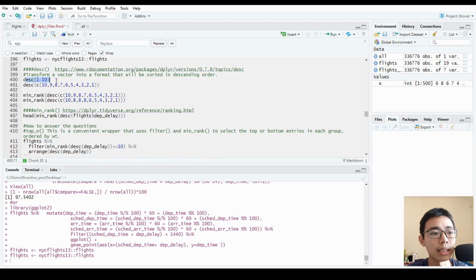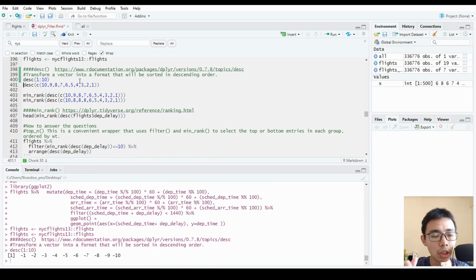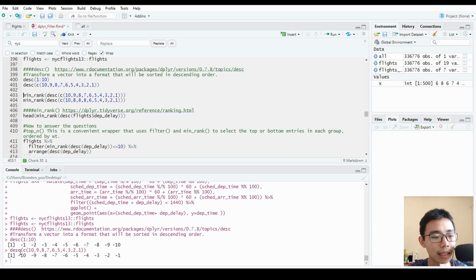The first one is desc. We have used this in the arrange up above. What it does is that if you have a vector between 1 to 10, it will actually give you -1 to -10. So this will be able to rank them properly. So in this case, 1, 2, 3, 4, 5, 6, 7, 8, 9, 10, the corresponding vector for arrange is -1 to -10 respectively. And if we reverse the vector, you realize that the whole vector changes direction. So when you arrange them, they will go back to the same orientation, basically from 1 to 10.